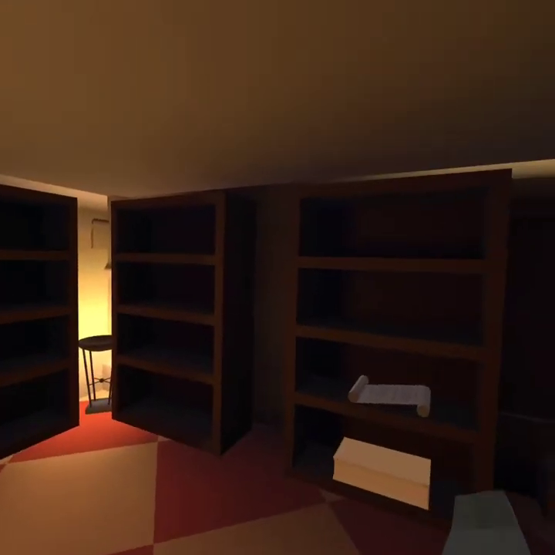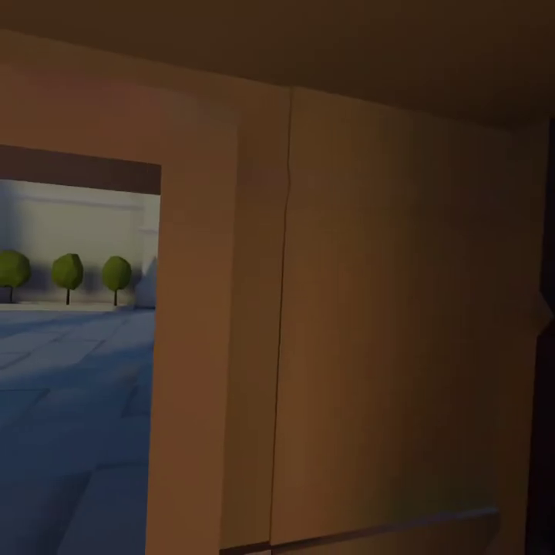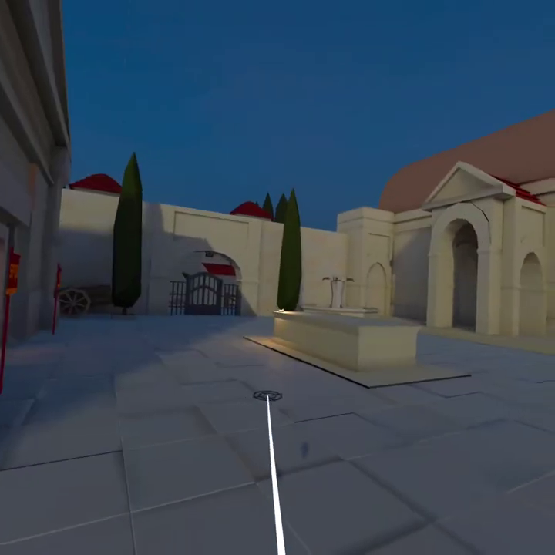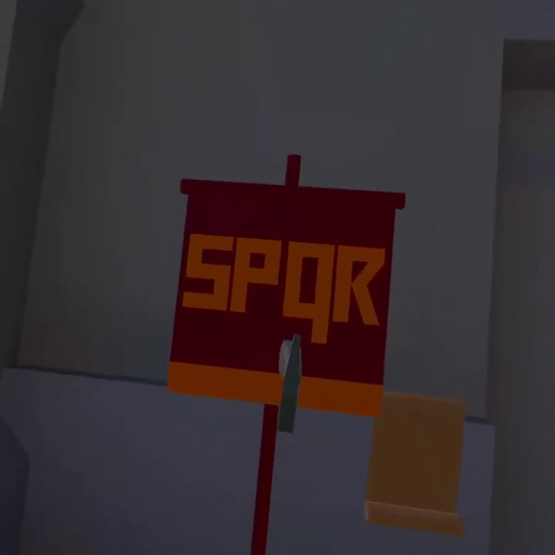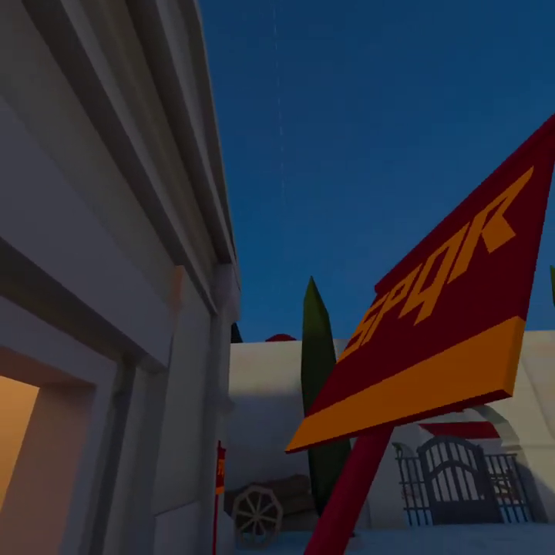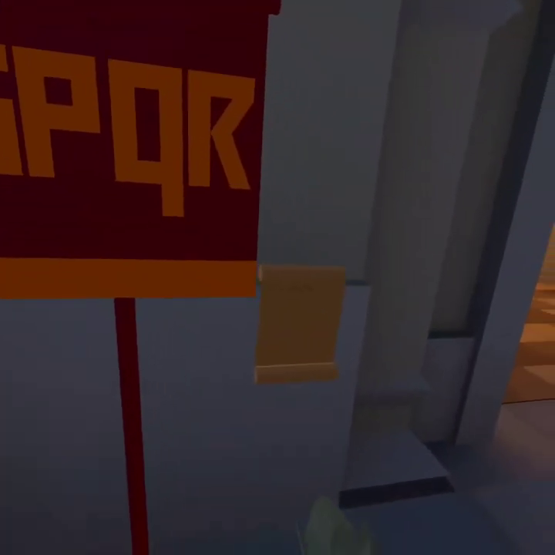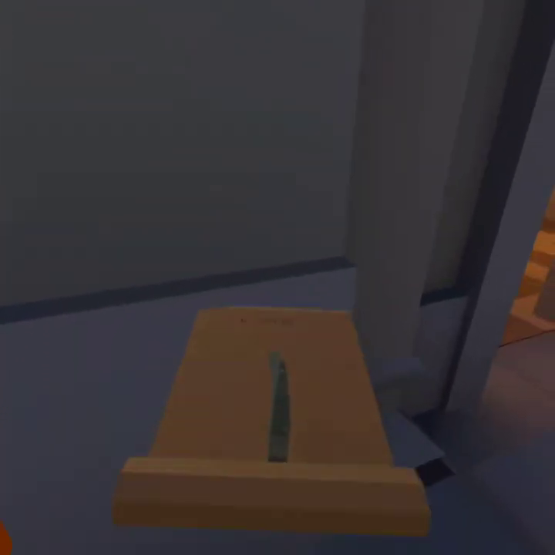So the goal, there's 12 objects to find around the place. I'll rush through pretty quickly. We got these banners, which you can pick up. And we'll collect the scroll.